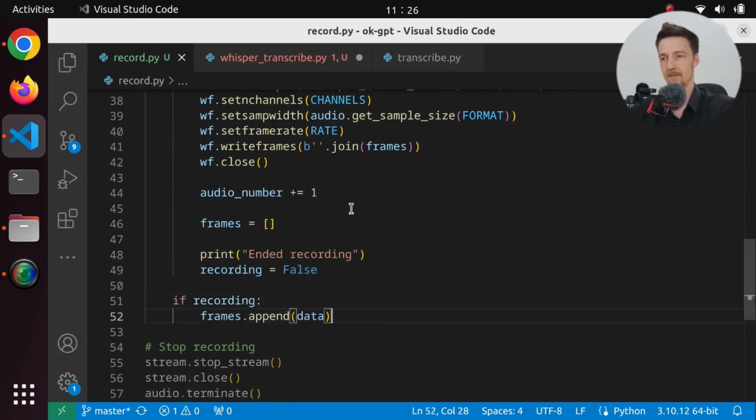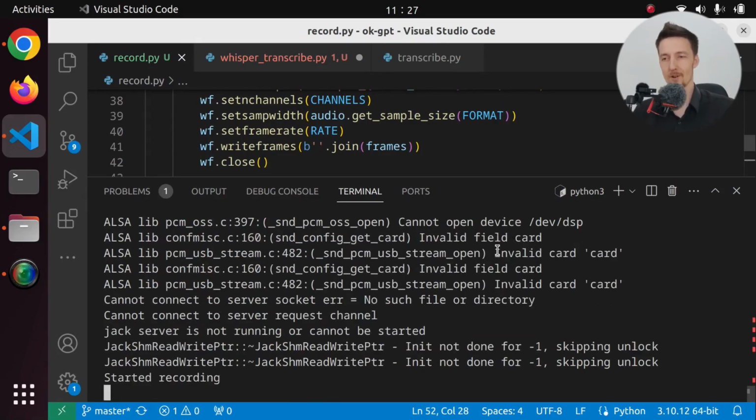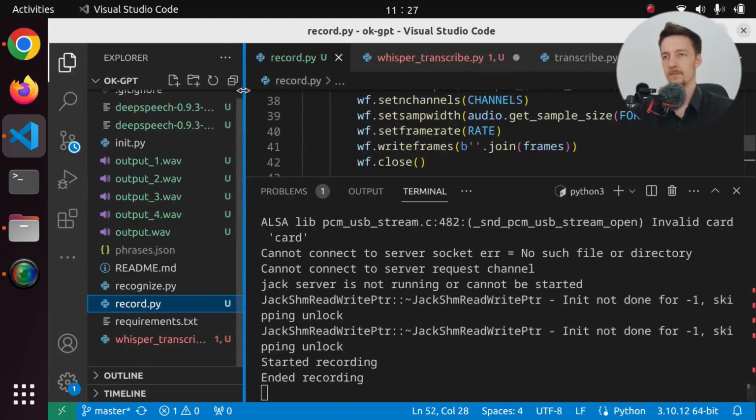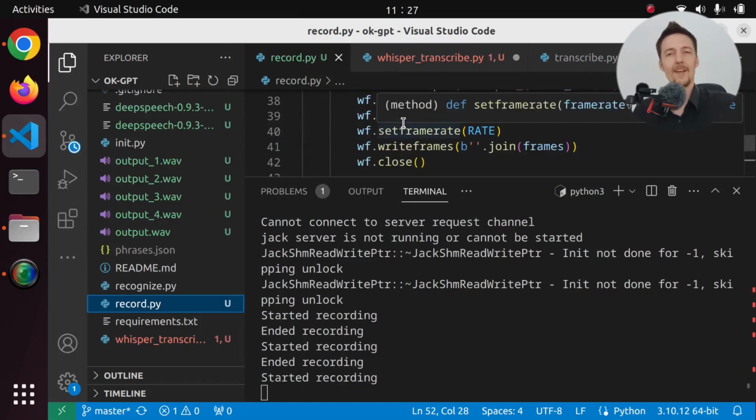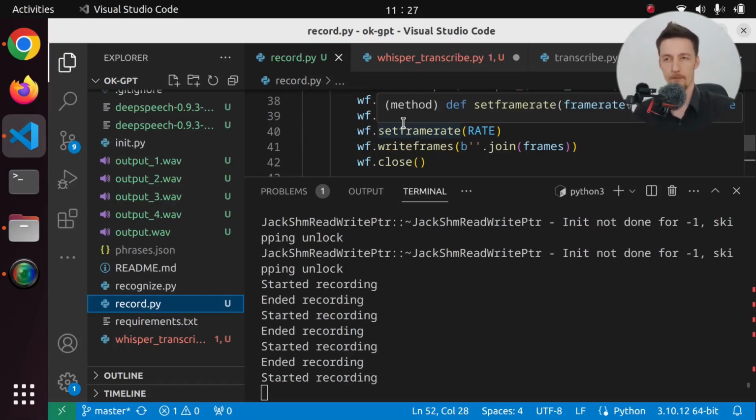So let's try again. Hello, this is the first recording, and now we should make file number 1. And we already had file number 2, 3, and 4 in there, but this should replace them. And then let's make file number 3. And finally, file number 4.